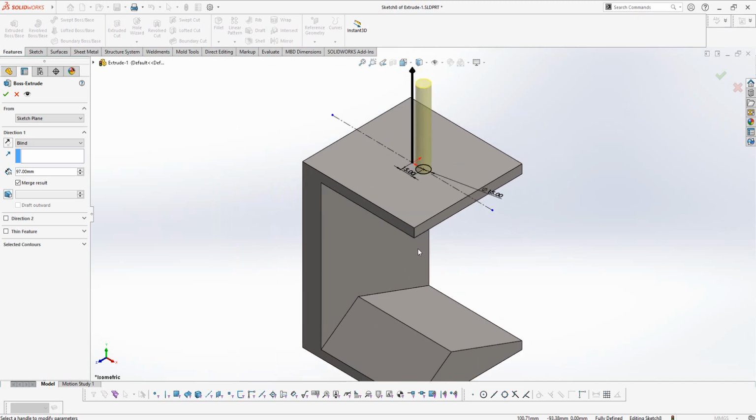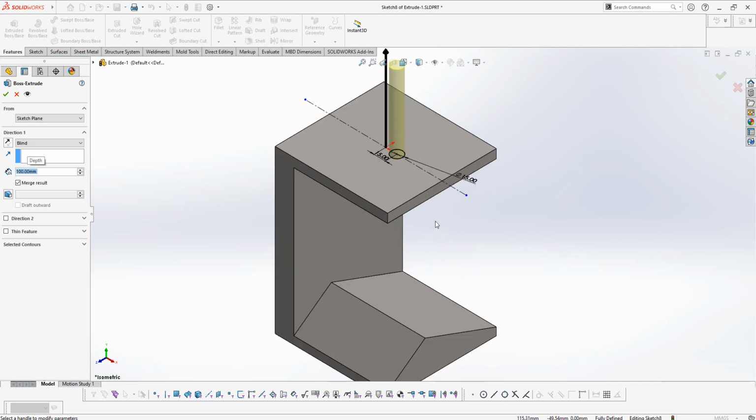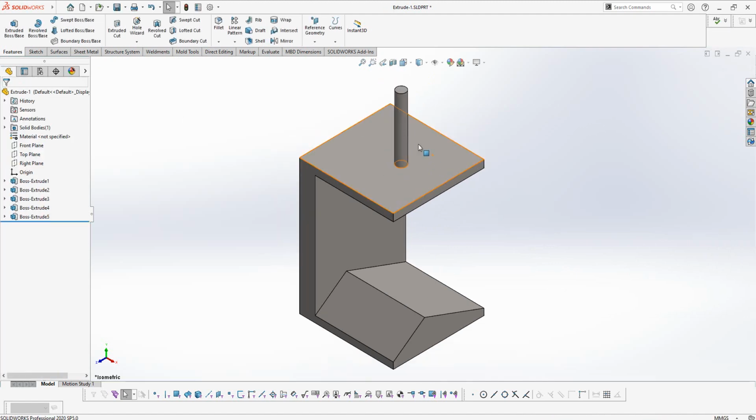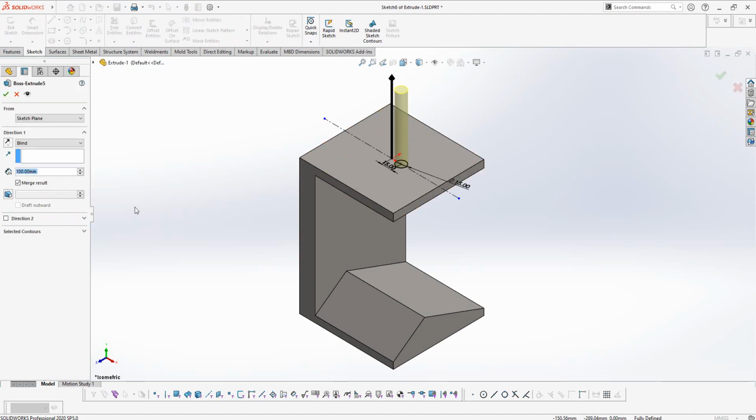We are going to see some tools. Basically, a closed profile needs thickness to define its shape as a 3D object. So we are going to give a thickness, which means a height of 100 mm. Super. Now I want this cylindrical body in the reverse direction, so I am just going to reverse the direction.